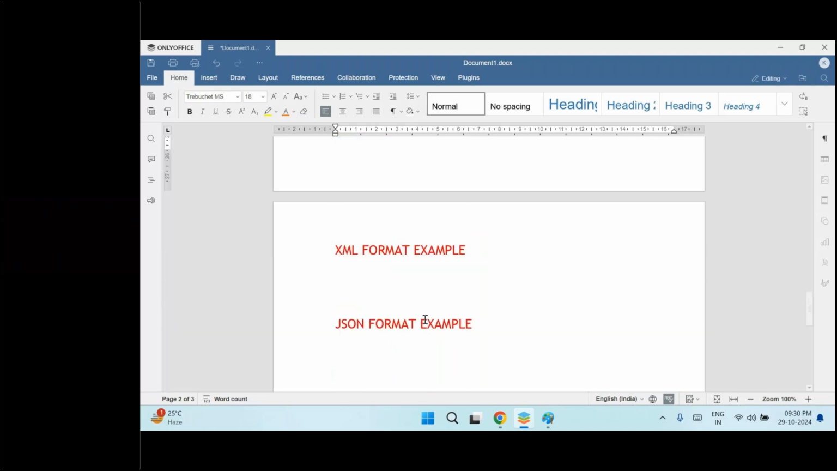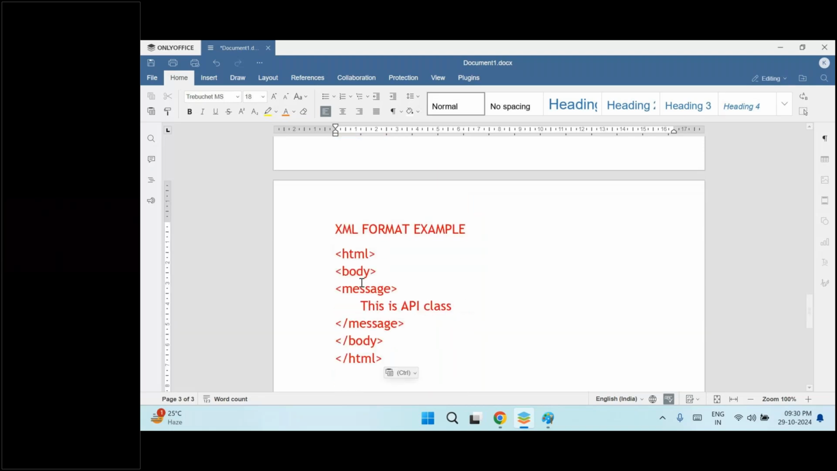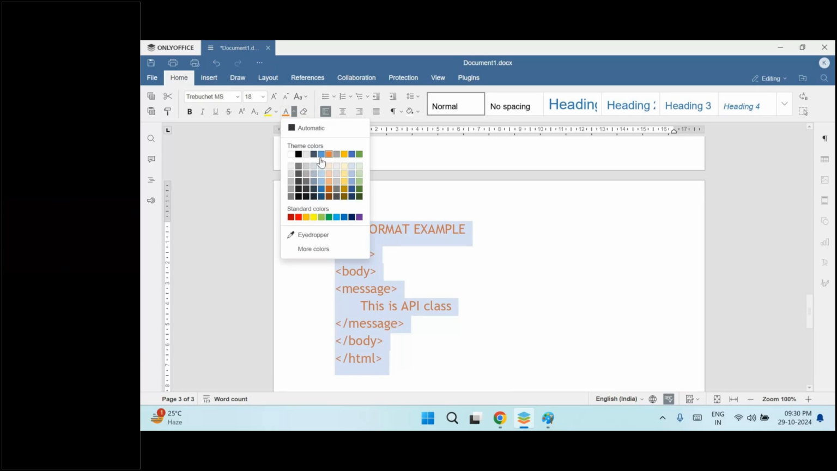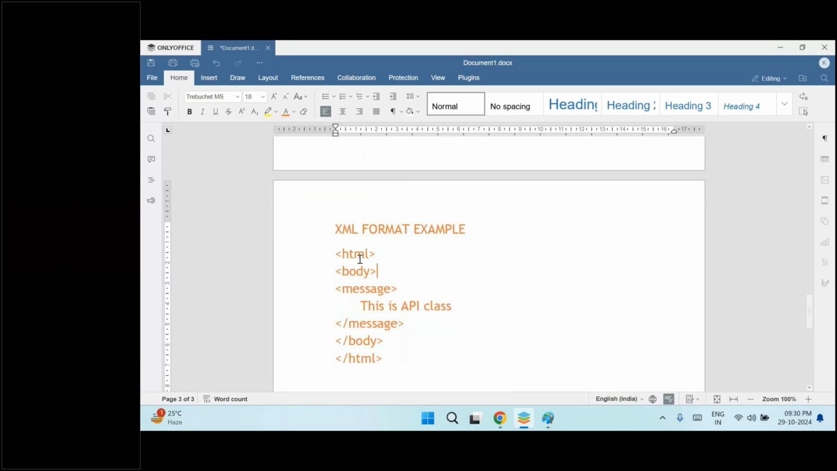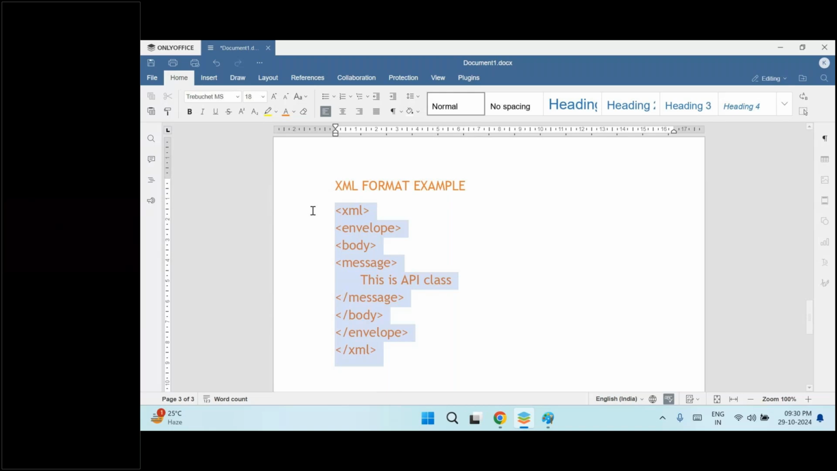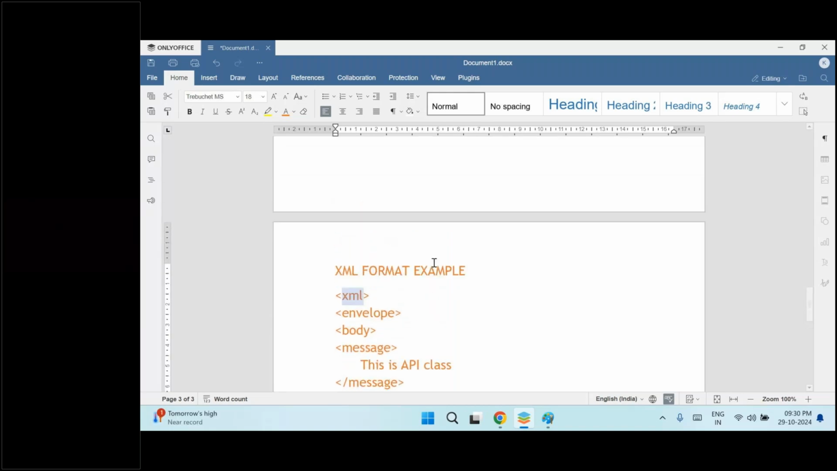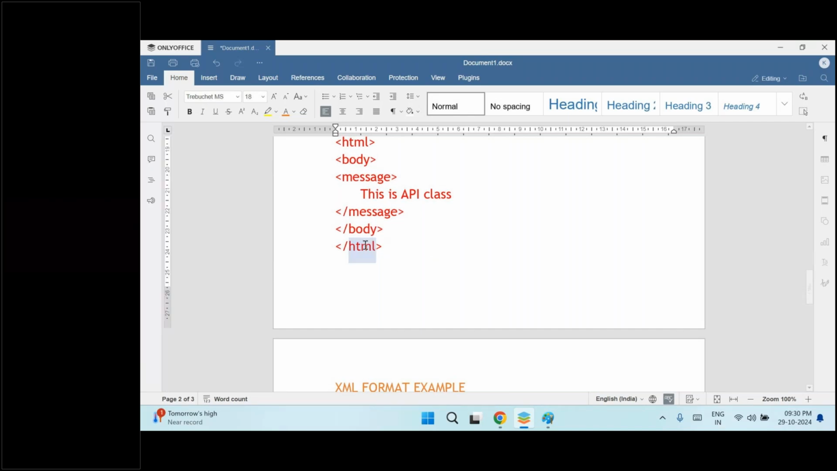Similarly, if you wanted to see how XML looks like, I'll write it down. So here you will have XML, here you will have XML, and sometimes you will have something like envelope. This could be something else, how an XML format looks like when written by a developer. If you see the word XML, that's enough. It's an example of XML. If you see the word HTML, it's an example of HTML.